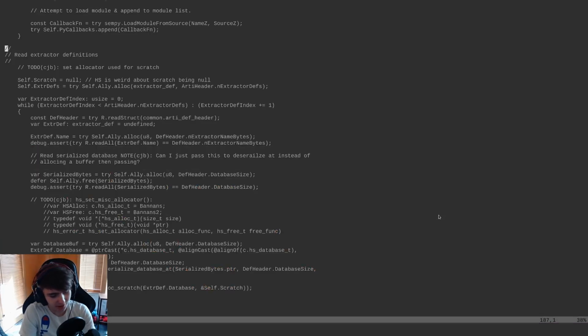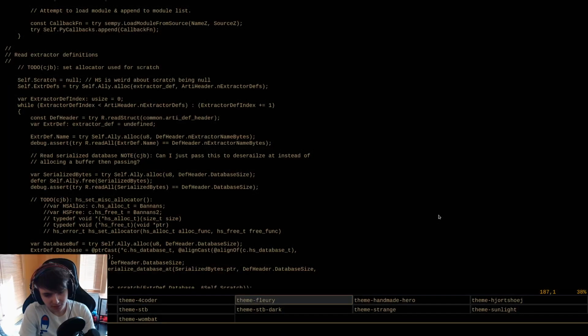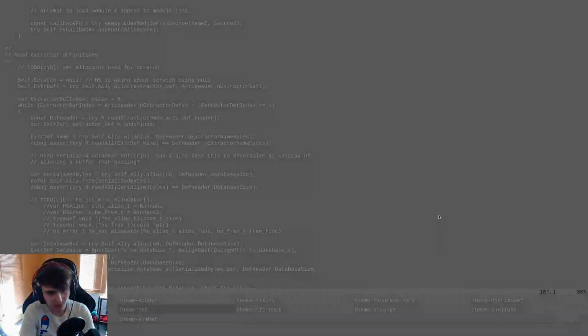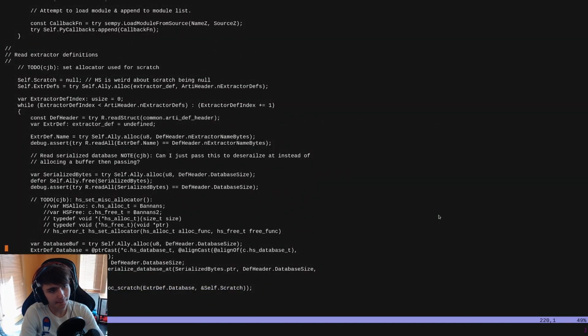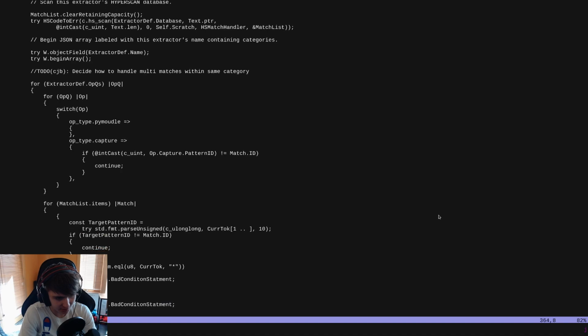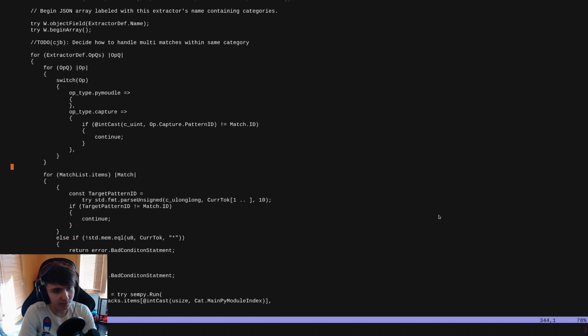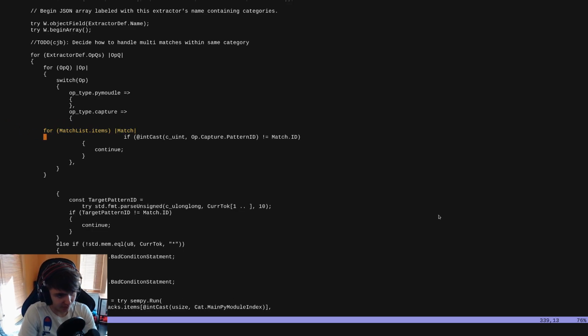Ew, I don't like this color scheme. Is it time for flurry? Go back to this color scheme. Alright, did we save most of my stuff? I lost match list items. But the intcast stuff is still there, so that's cool. If it happens again, I'm moving back to Vim for the rest of this stream.